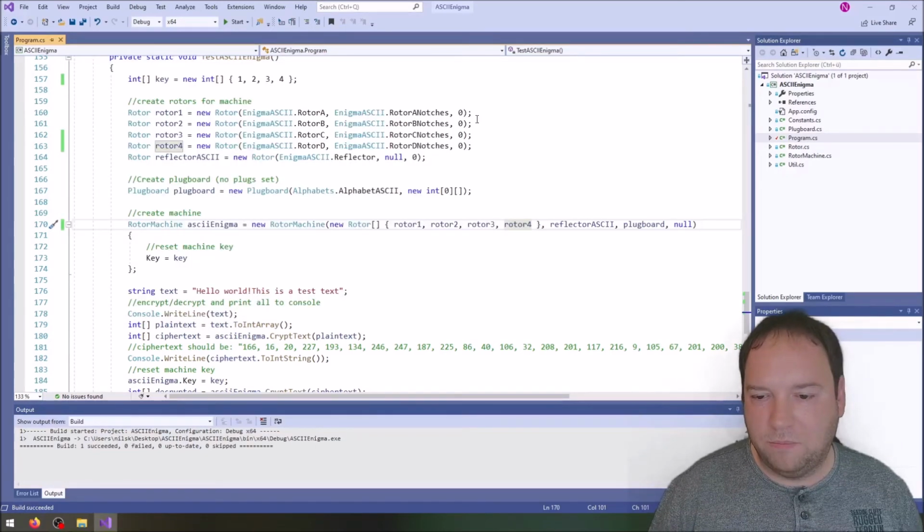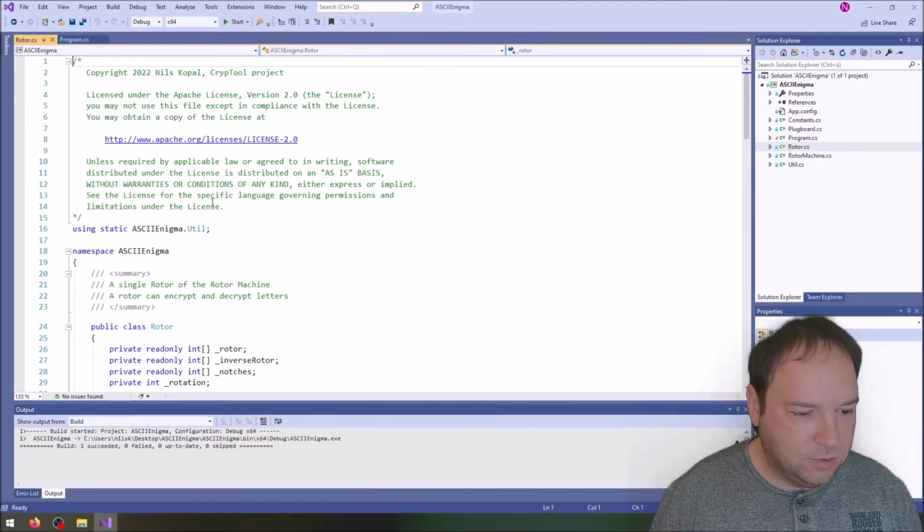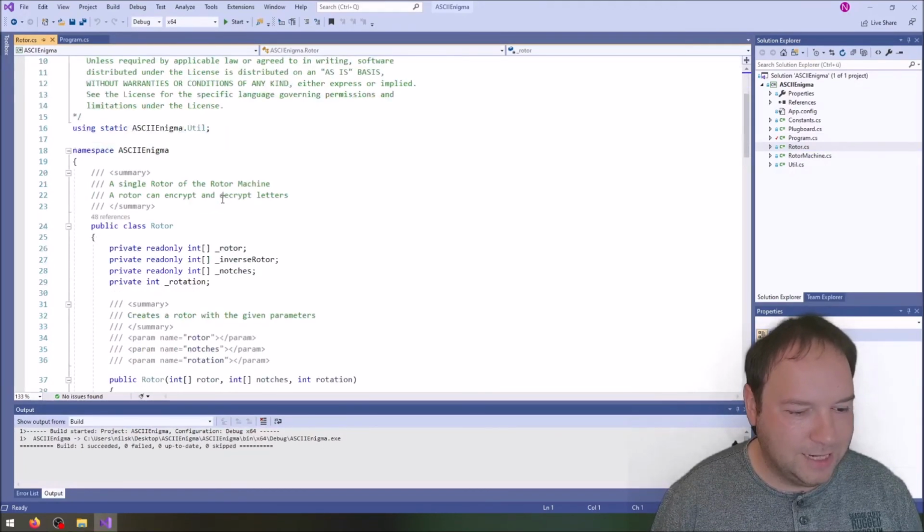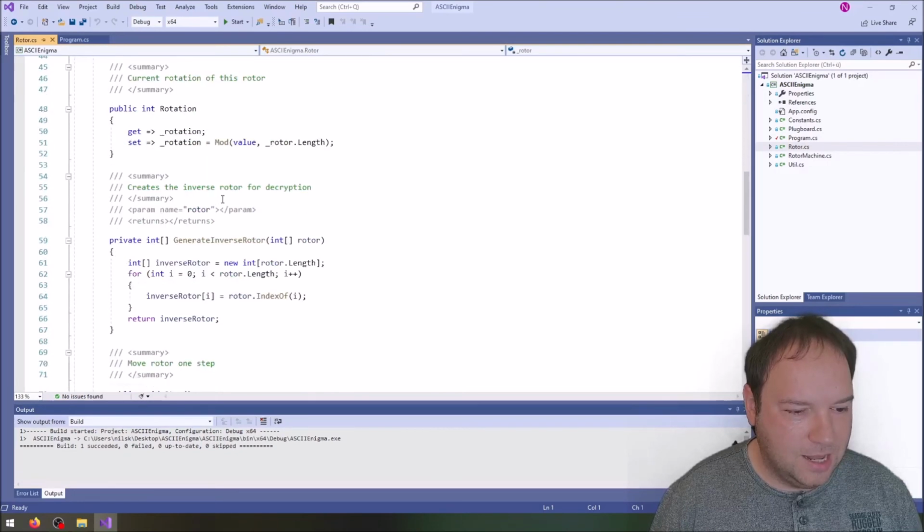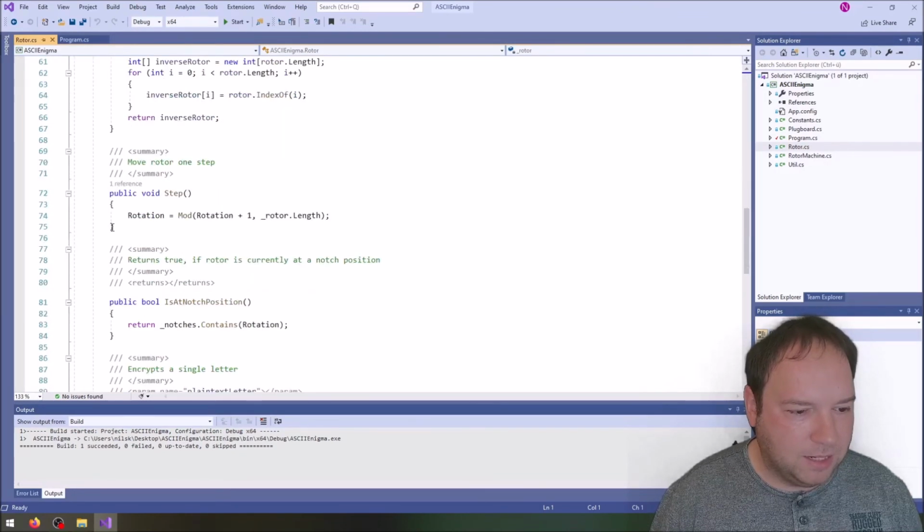Now let's have a brief look at the rotor class. The rotor class is the heart of the Enigma, since the Enigma's heart are the rotors. And in the rotor class, you find our Enigma equation here.